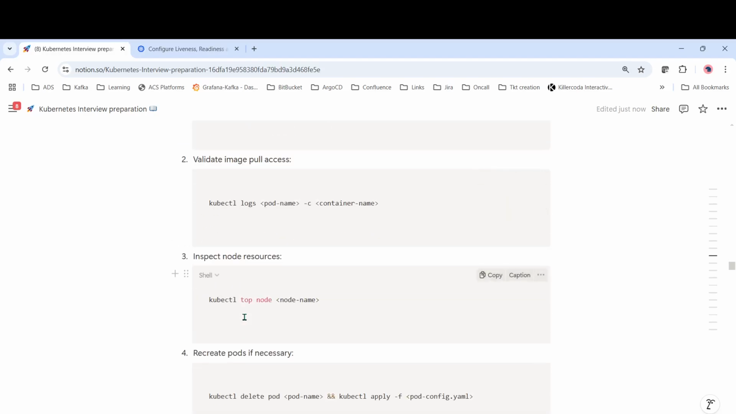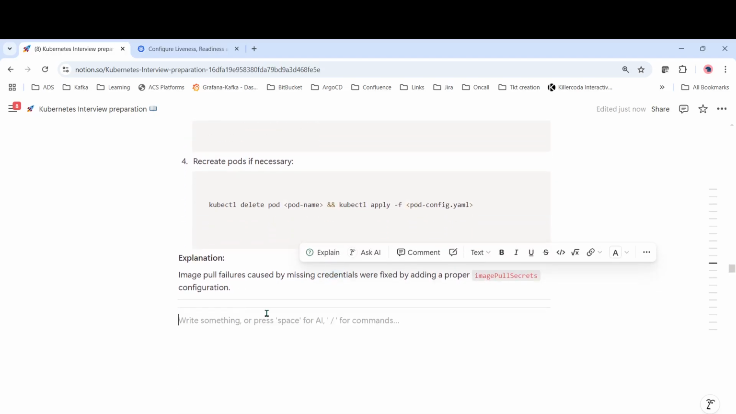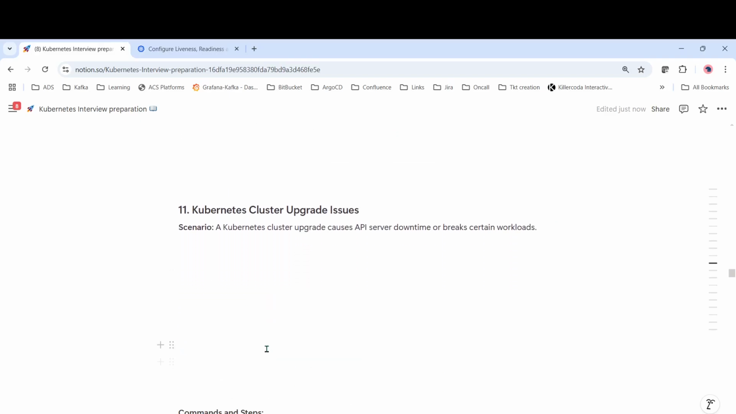Okay, like it will show credentials is wrong, or secret is not created, whatever it is, then we will face this issue. Okay. So the next one is the Kubernetes cluster upgrade issue. Okay, a Kubernetes cluster upgrade causes an API server down.